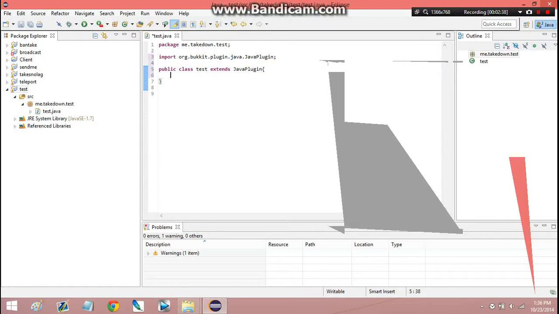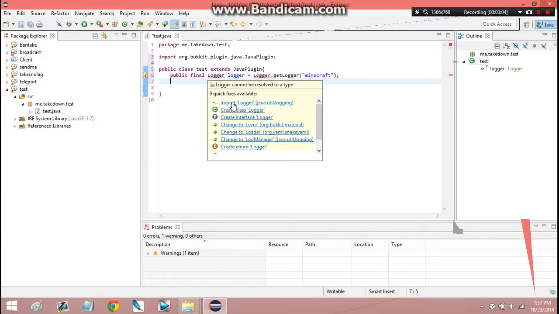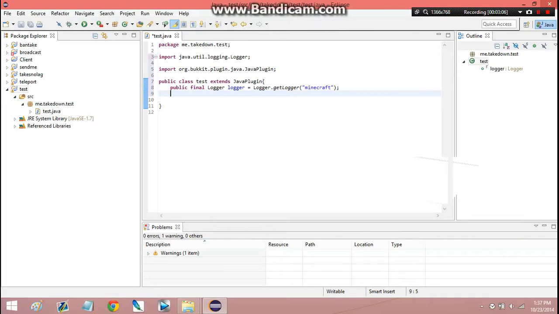After that, you want to type public final Logger logger equals capital L Logger dot getLogger, parentheses, Minecraft. And then we're going to import Logger from java.util.logging. And then type public static.